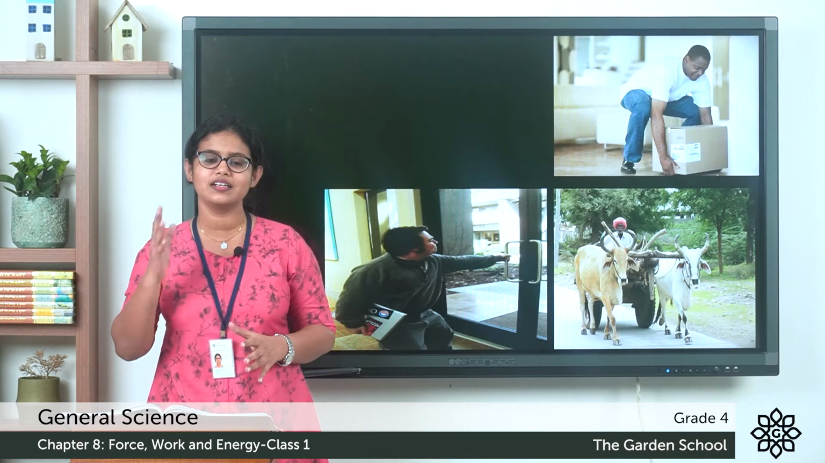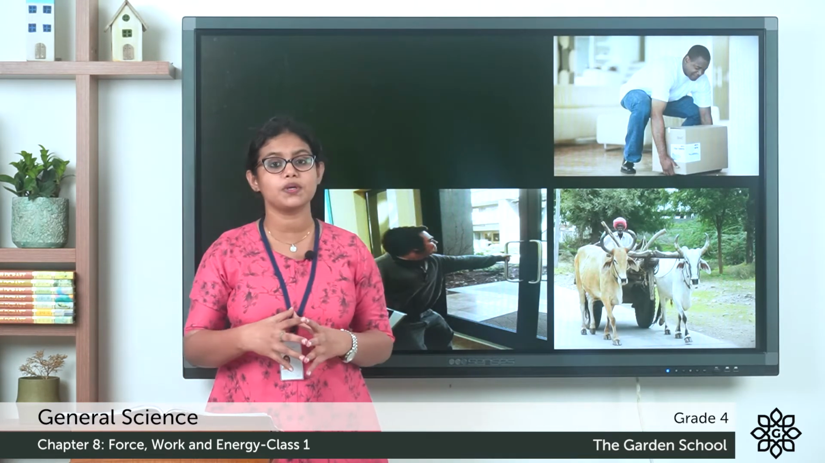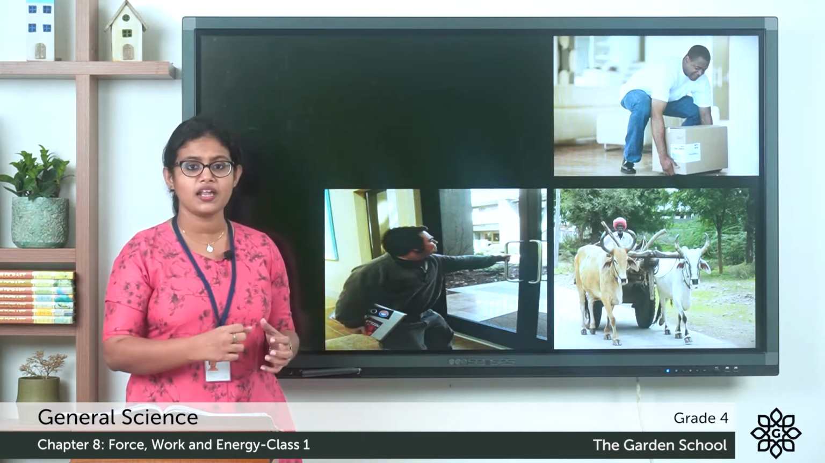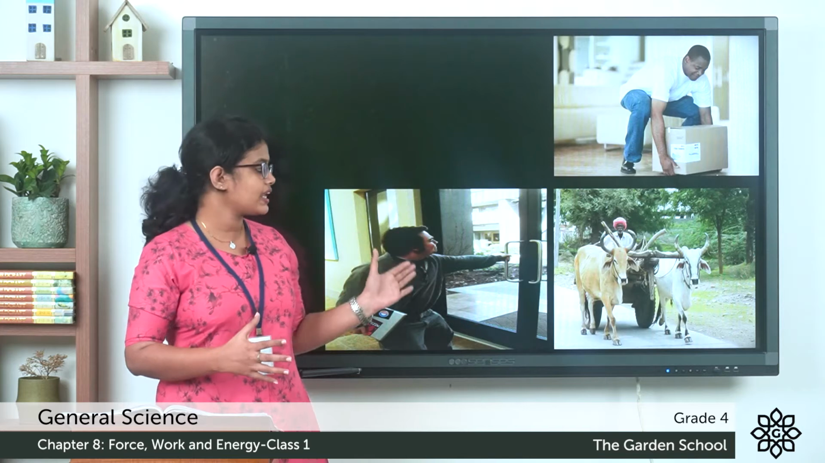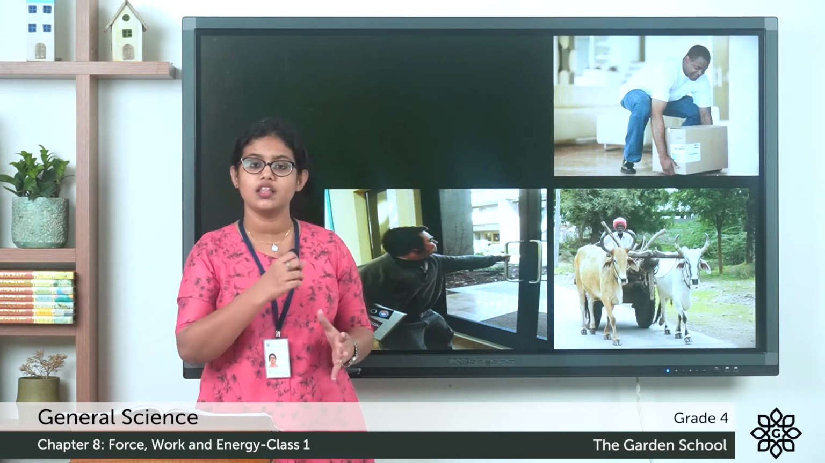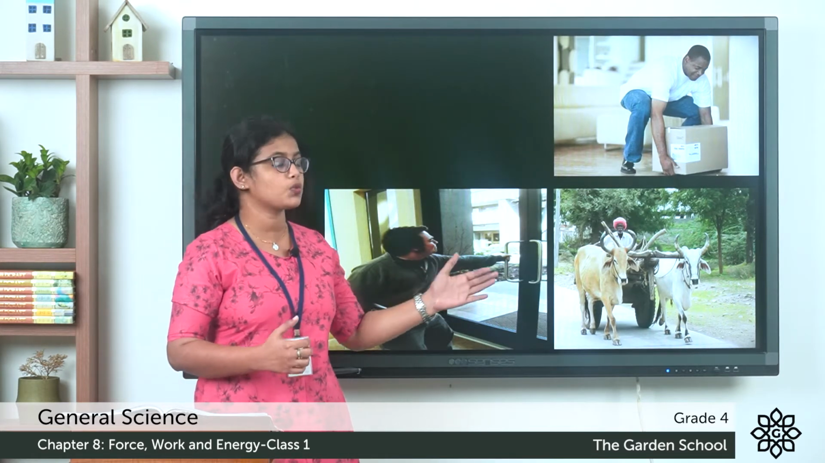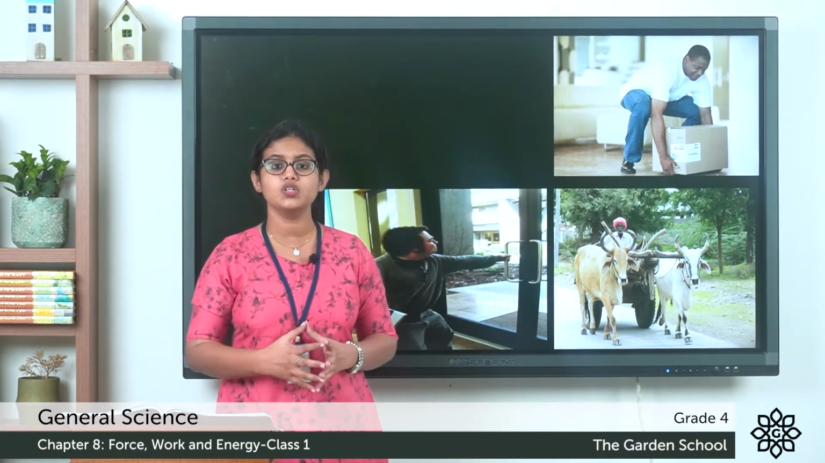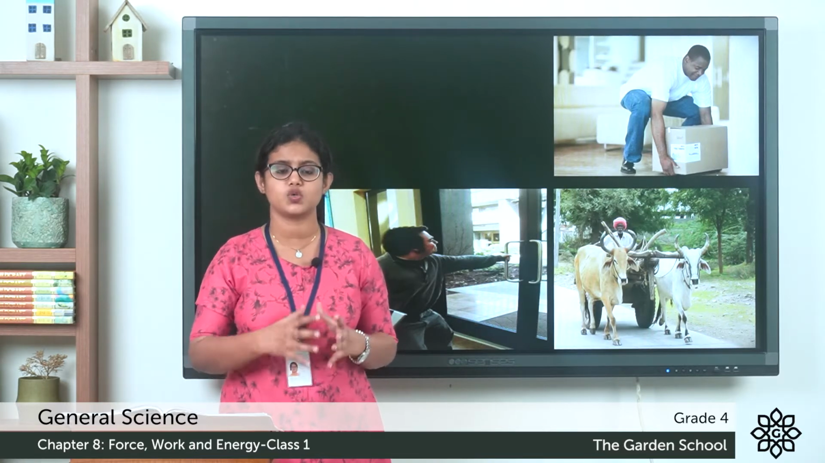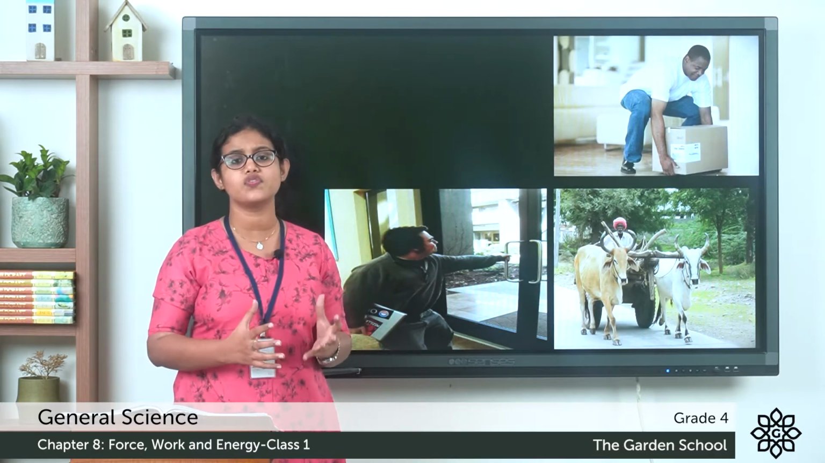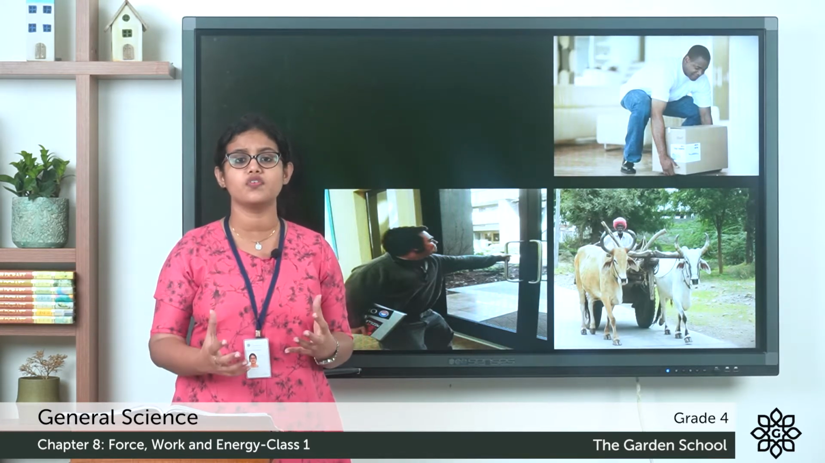And all work requires us to apply a force. So coming to the first picture, you can see this man applies a force to lift the box. And in the second picture also you can see the man applies a force to pull the door. And what about the third one? The bulls apply a force in order to pull the cart. So all work requires us to apply a force.